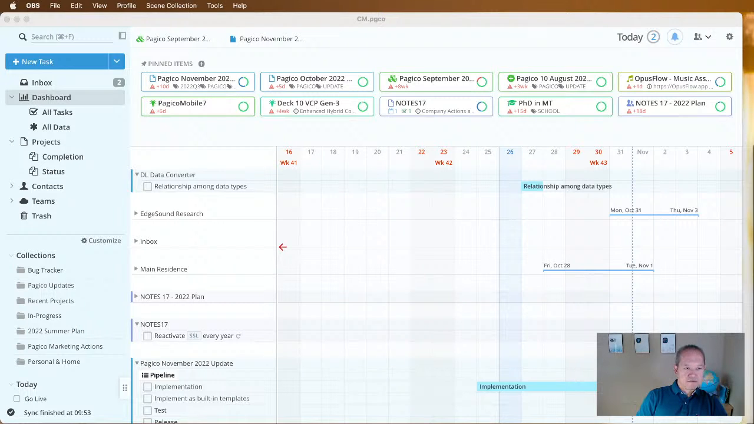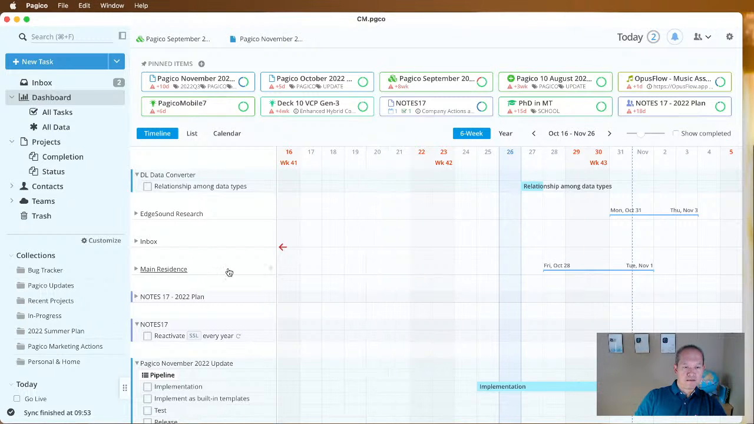What we're looking at here is a Pagico 10, one of the latest builds. This is my timeline, and I'm sure you have similar timelines just like what I have here. A little quick tour of the UI before we dive right in. First of all, there's the pin items, and this is definitely my favorite area.